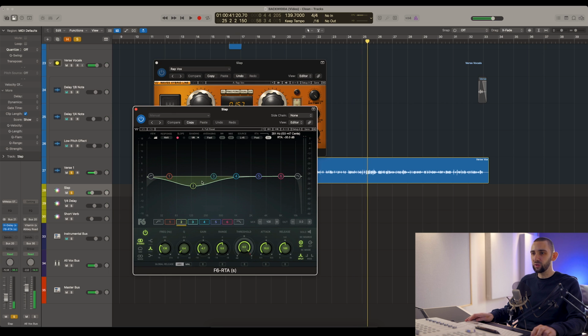I'm also EQing out some of the low mids out of this delay, just so it's not too muddy.